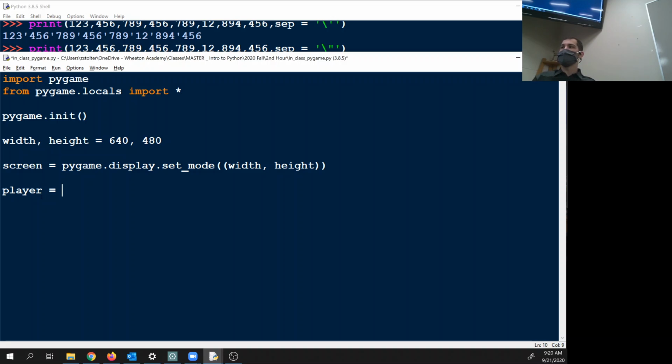So player equals, no. We're going to do pygame.image.load. This is how you load in an image into Pygame, pygame.image.load. That makes sense, right?